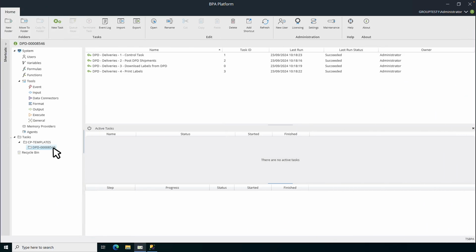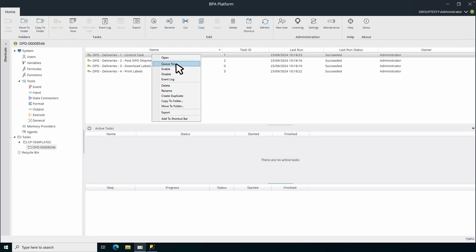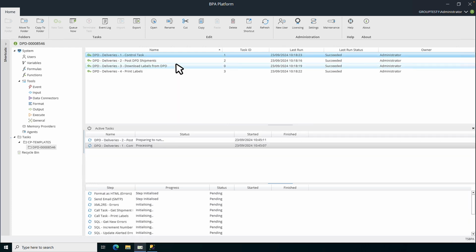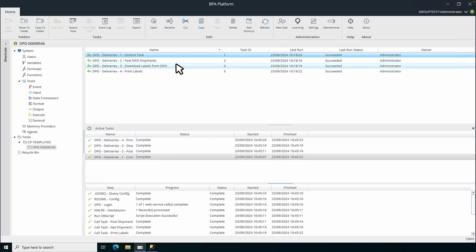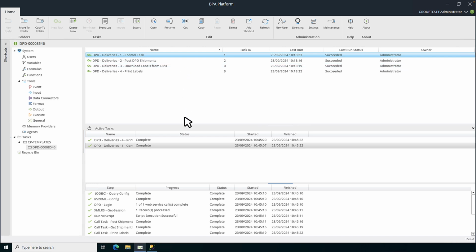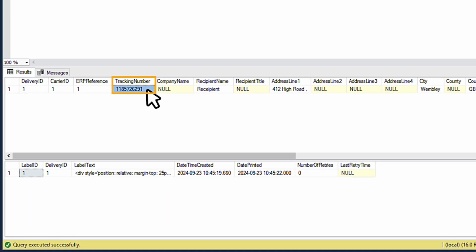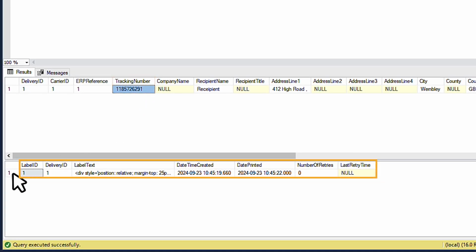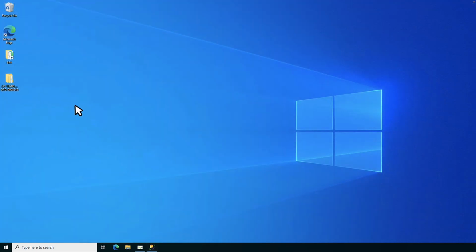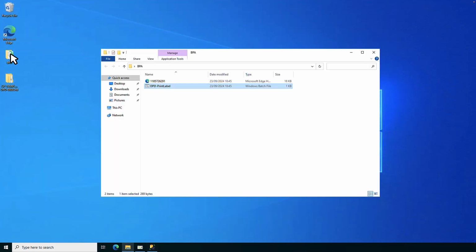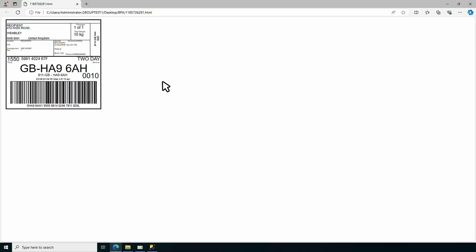The tasks could be configured to run automatically as part of a wider integration project. However, for the purposes of this demonstration, we will right-click and queue the control task. Once this has completed, let's take a look in the staging database. And we can see the tracking number has come from DPD, and also the HTML label has been imported. In the file path we specified earlier, we can see that the label has been produced.